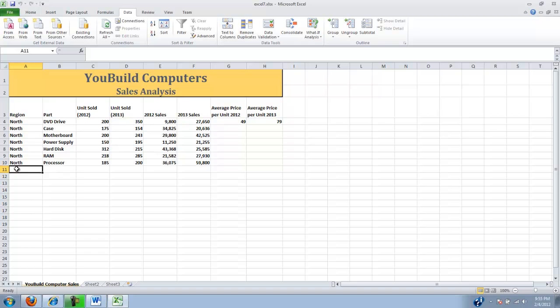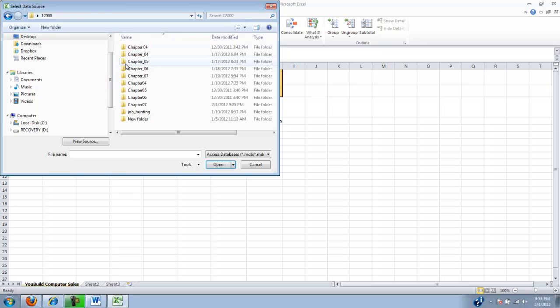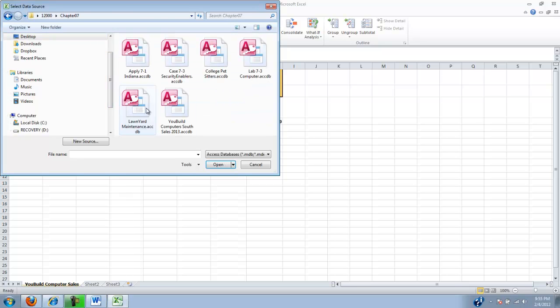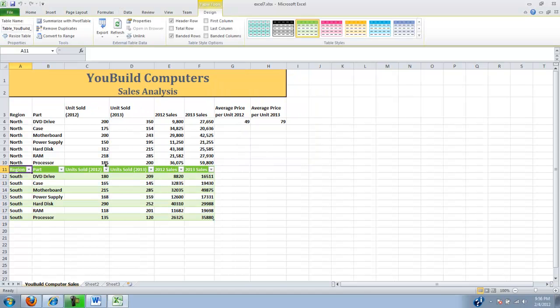We'll go down to A11, and now we're going to import data from an Access file. So we'll go from Access, let's go to our data files, chapter 7, and we're going to use the uBuild Computers Sales, and we use Table Existing Worksheet, hit OK, and that brings those in.